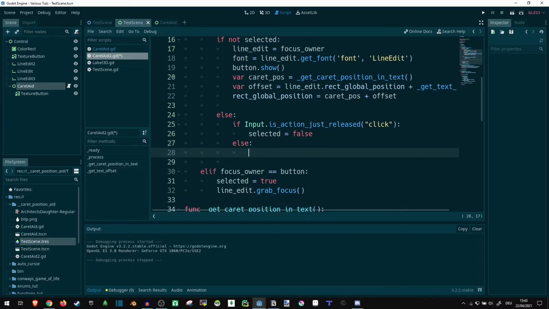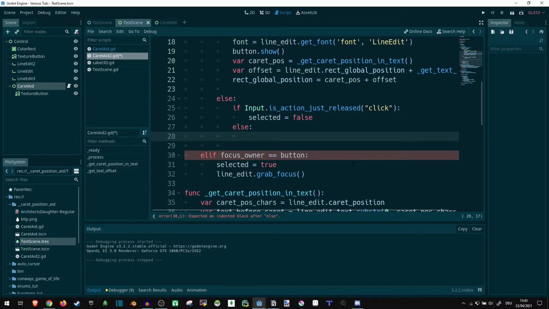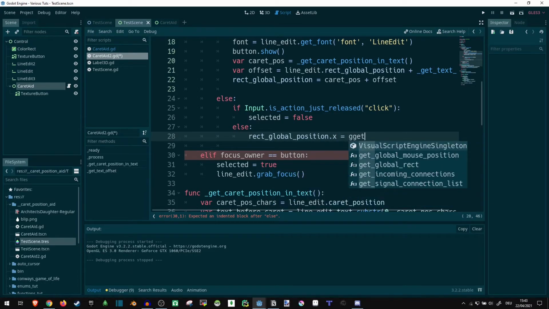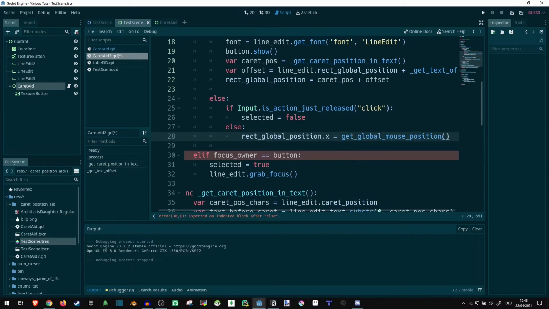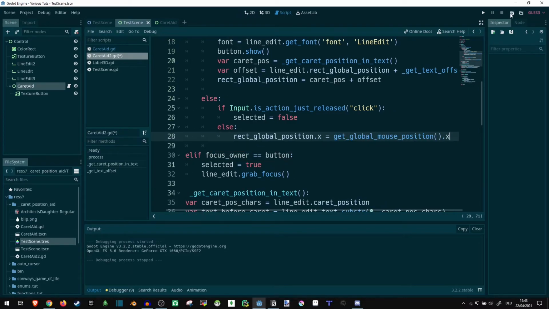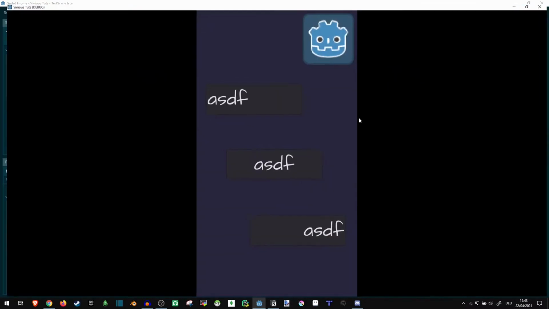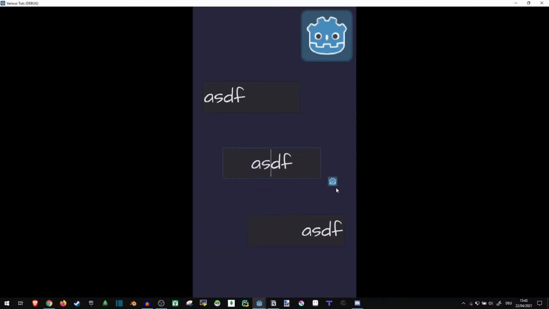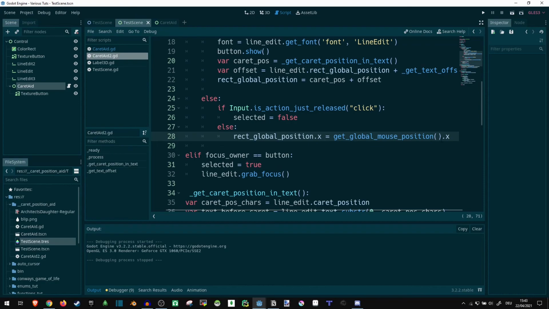So if we're not currently releasing this, say rect global position .x is get global mouse position .x. Now let's take a look at this. This is fairly visual, so we can see what's happening. So now I can drag this thing wherever my mouse goes, and it should be fine. If I let go of it, it jumps back to where it was. So now we need to actually update the caret position relative to this.